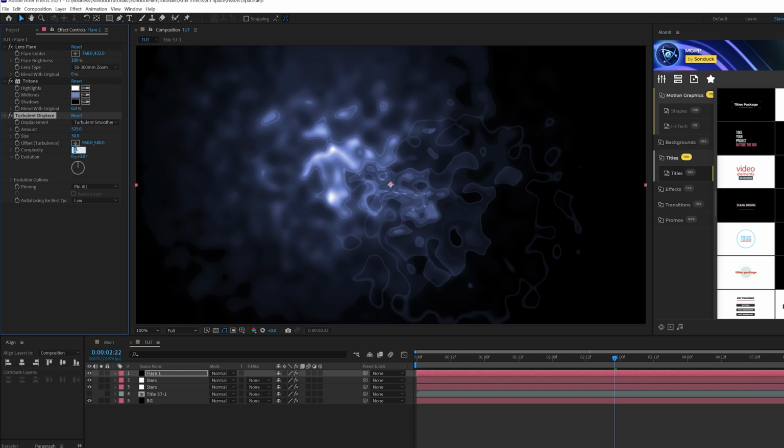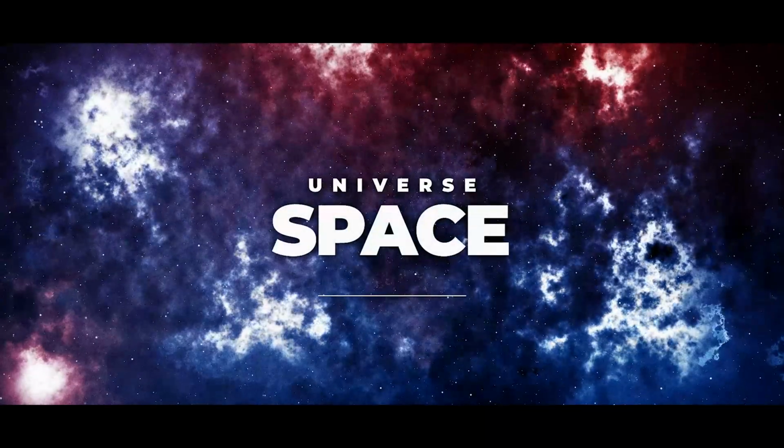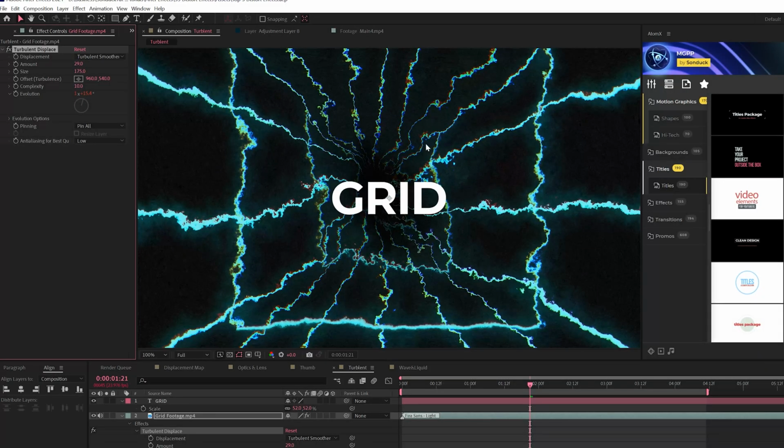I did use this recently on a space tutorial where we increased the complexity up and it does some really crazy stuff. So this effect does have multiple uses for overall distortion or to make things a little bit more on the electricity liquidy side.